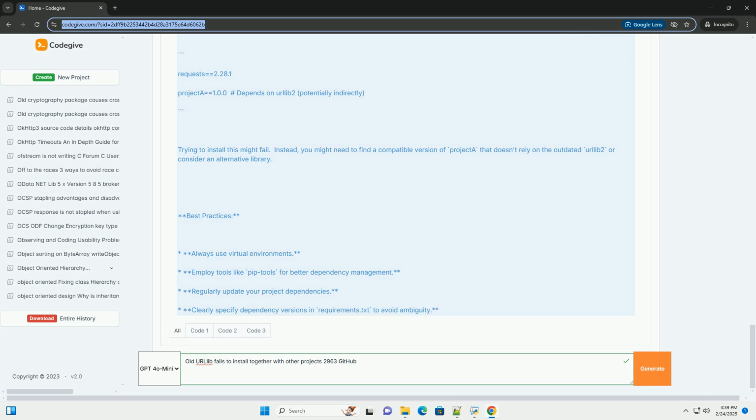Best practices: Always use virtual environments. Employ tools like pip-tools for better dependency management. Regularly update your project dependencies. Clearly specify dependency versions in requirements.txt to avoid ambiguity. Understand your project's dependency tree using pipdeptree.